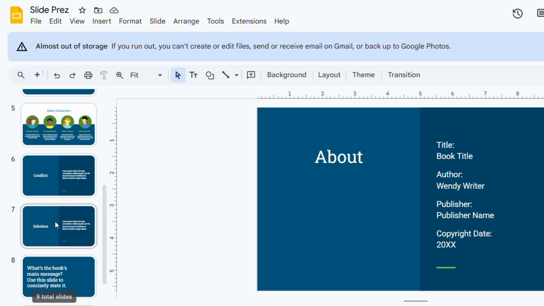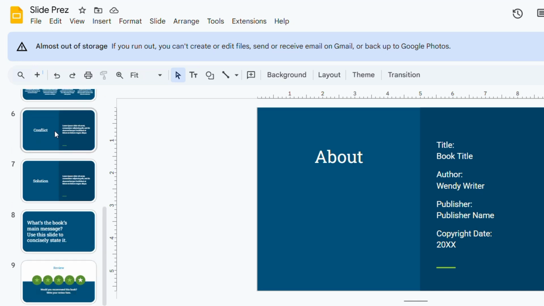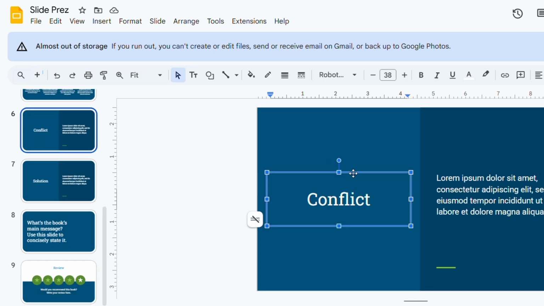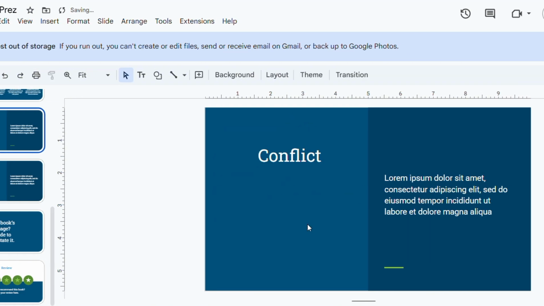So what I'm going to do, guys, is just randomly find a page here. So let's choose this page. It says conflict, and let's move this up to the top, and let's say I want to add a GIF to both the conflict or something, right?